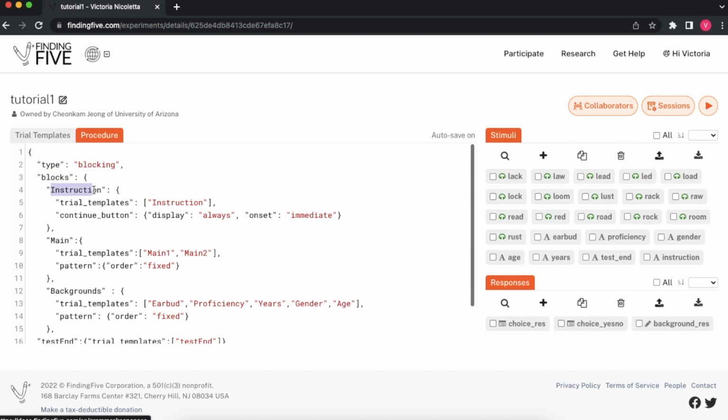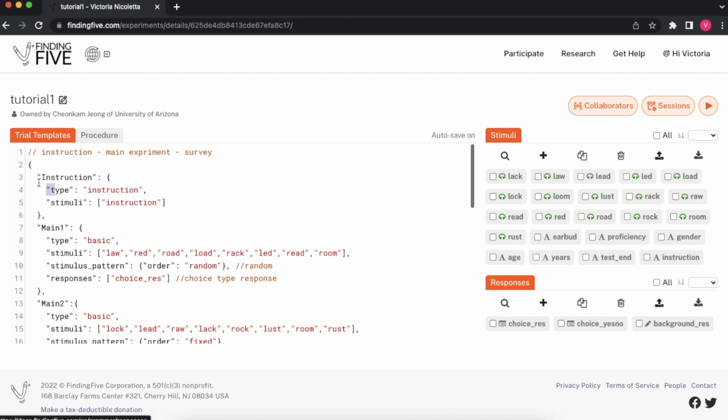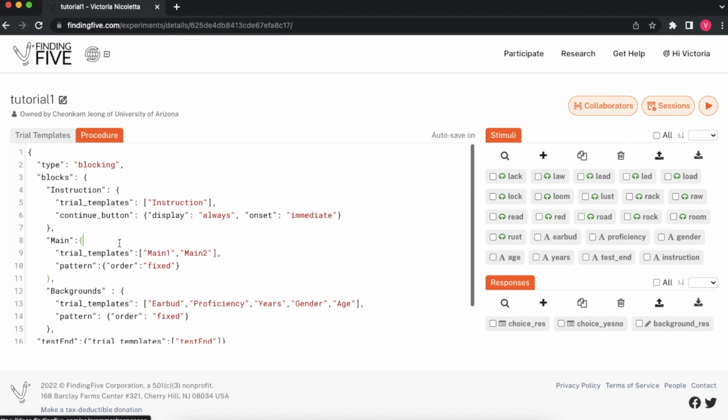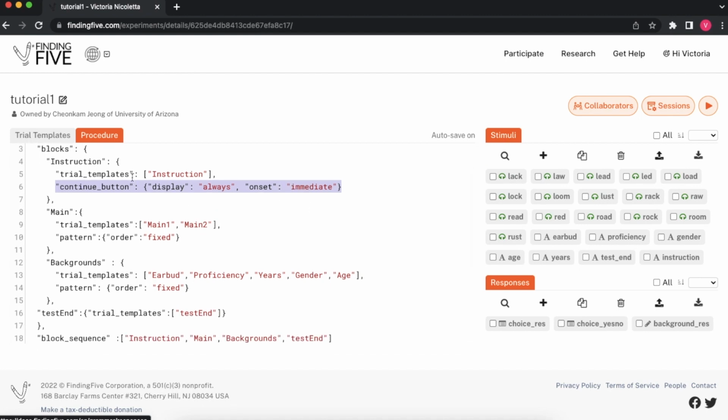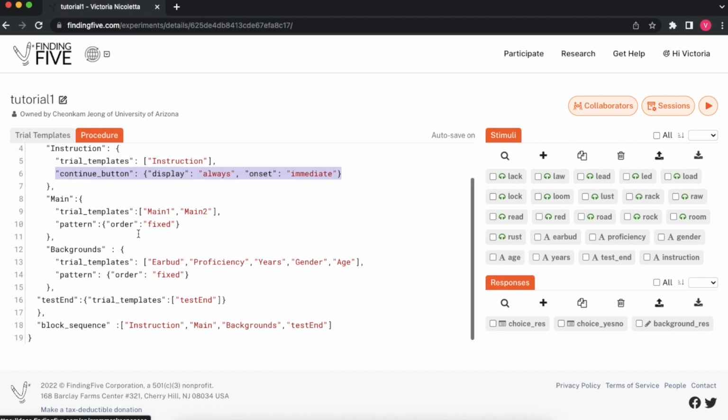So our first block we're going to name instruction, and it's going to incorporate the trial templates as specified here. So right here we have that it's just going to incorporate the instruction trial template. As you can see here, it's referring to this whole section. And we want to make sure that it's always displayed and that it's immediately shown that the participant can continue as soon as they're viewing the instructions. But that's our personal preference. Again, you can choose to see what your options are in the FindingFive study grammar.